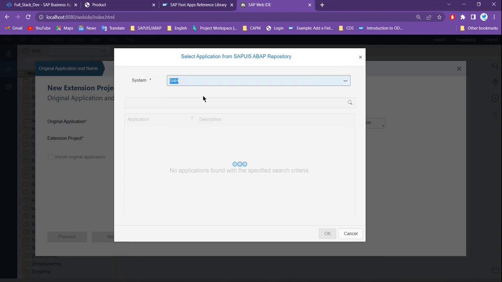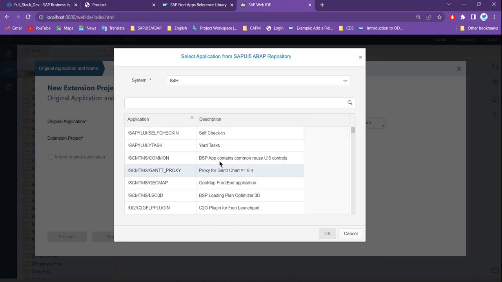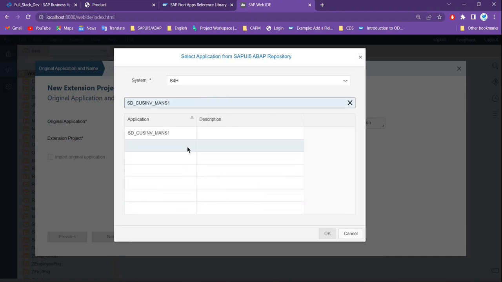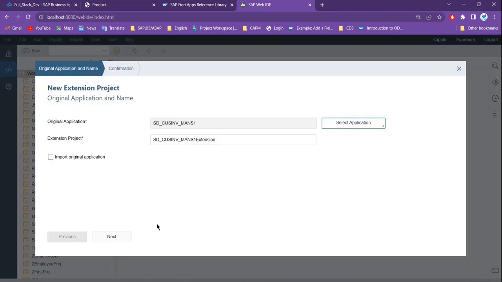Let me select the second one. If it is not working, then I just need to check the destination. Okay, the second one is working. So let's paste that app name. This is the app which is available in that repository. We'll select that and click OK.